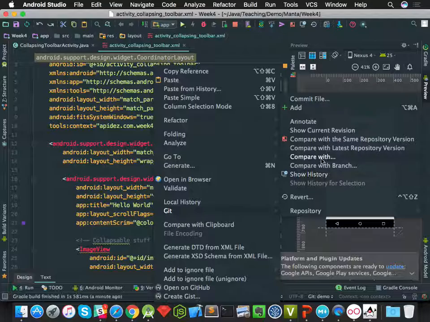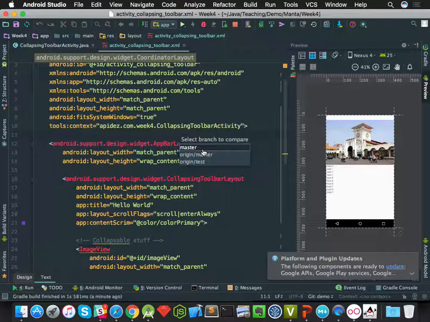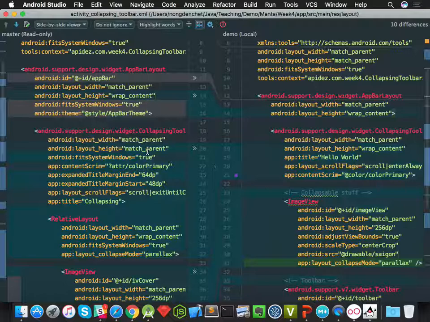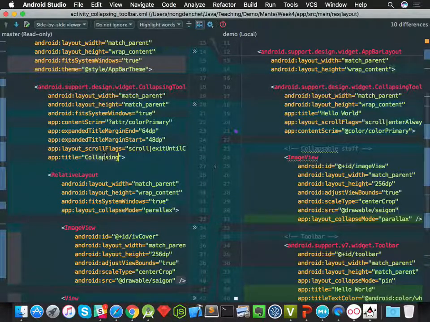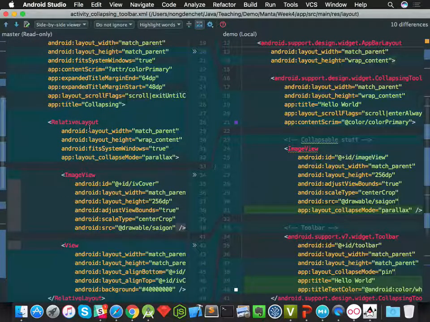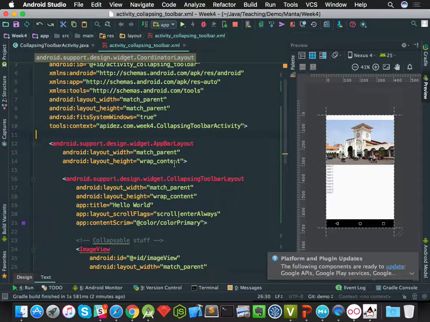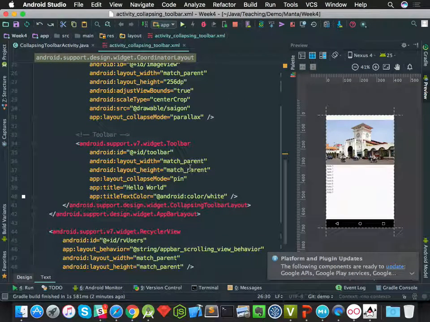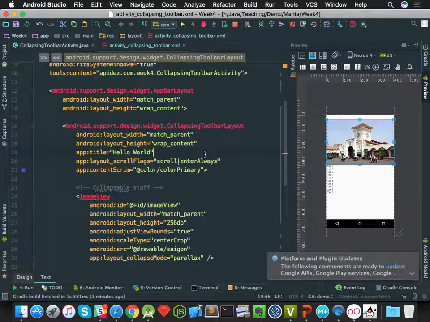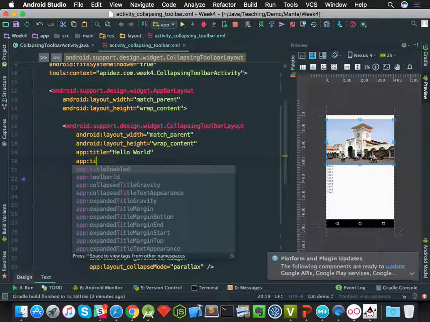I'll try to compare it with my master branch. So in here, the title is collapsing, content scrim, scroll flag, and I have a toolbar with a mode. Maybe I'm mixing up the page. Match parent? No. Wrap content, yeah, it's on the top. Oh, okay, it makes sense now. So I need a title here. Hello world.